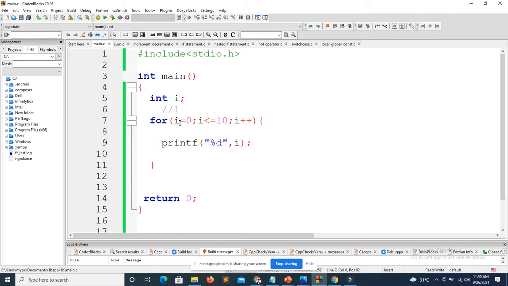Pag initialize, mahimo siyang 1, so moadto na siya sa printf. Print na niya ang number. And then, after that, mosunod na siya sa condition. So, I less than or equal 10, which is, ang I nato is 1, true. Mo-increment na siya. Karon mahimo na siyang 2. Okay? And so on until 10. Ma-false na siya kung mahimo na siyang 11. So, hangtod ra siya 10. This is the limitation, ang 10.